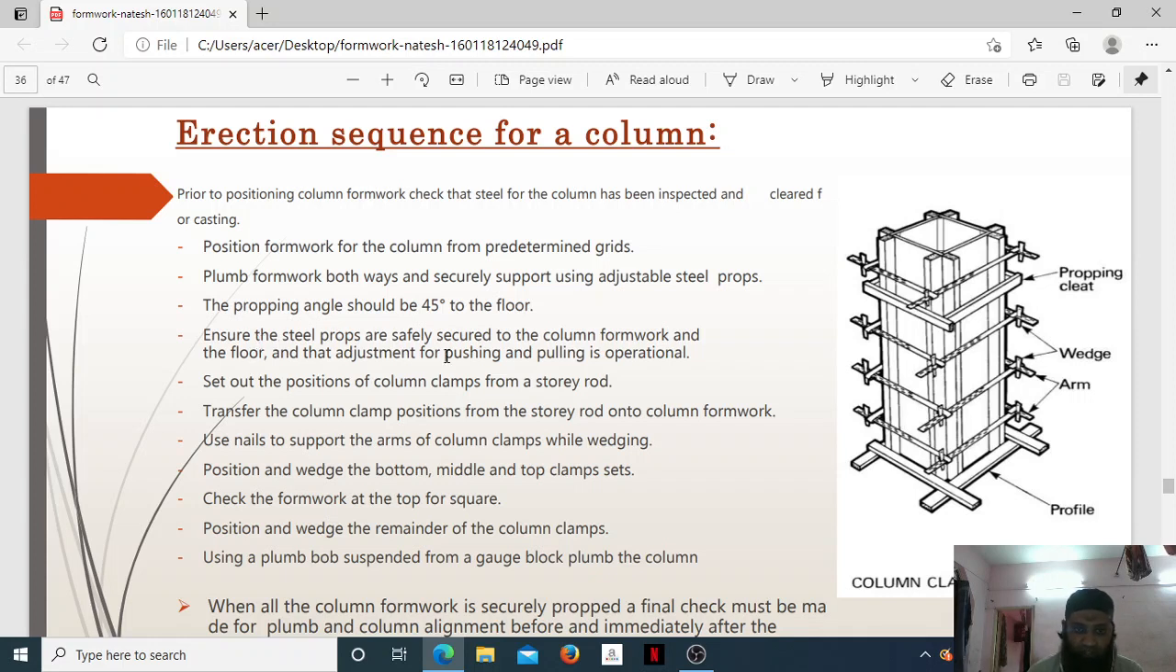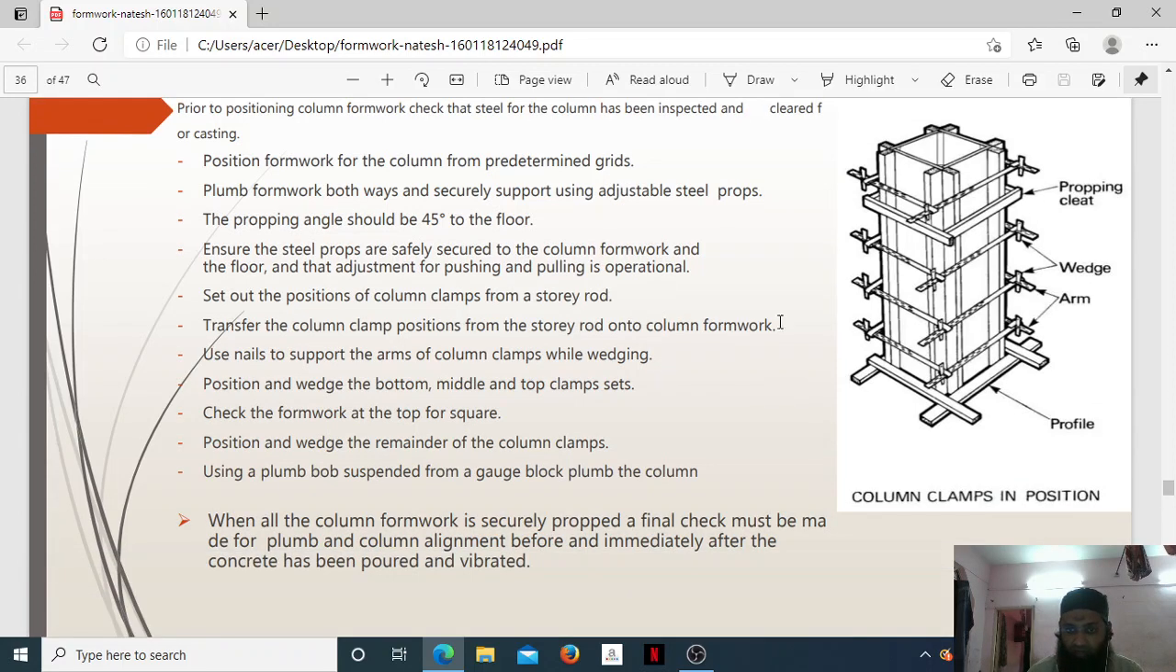Ensure the steel props are safely secured to the column formwork and the floor, and that the adjustment for pushing and pulling is operational. This should be properly erected. They should be properly tightened so that if adjustments are needed, we can move it accordingly. Set out the positions of column clamps from a storey rod. Positions can also be checked depending on how we have to move and where. Transfer the column clamp position from the storey rod onto the column formwork.